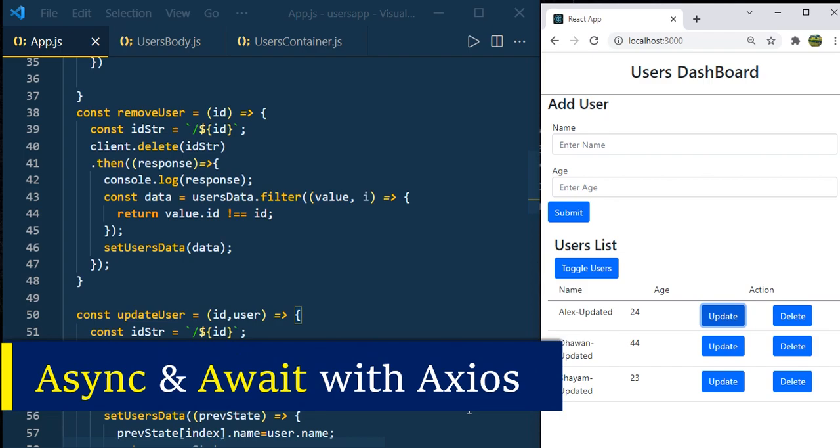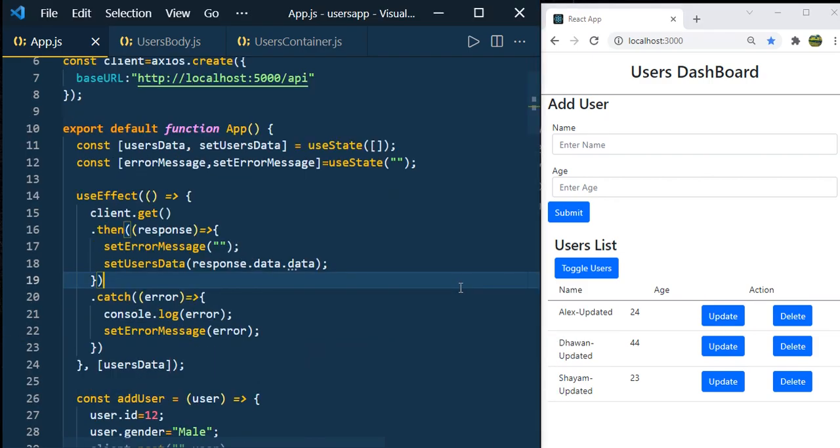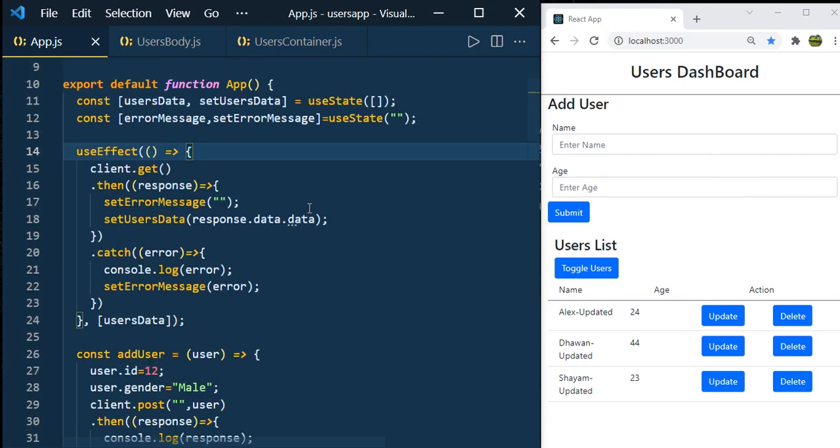Now let's see how to use async and await with Axios. Using async and await we can write much cleaner code. If you are new to async and await, please watch my suggested video. We can use the await inside the async function only. So let us define the async function inside the useEffect hook.